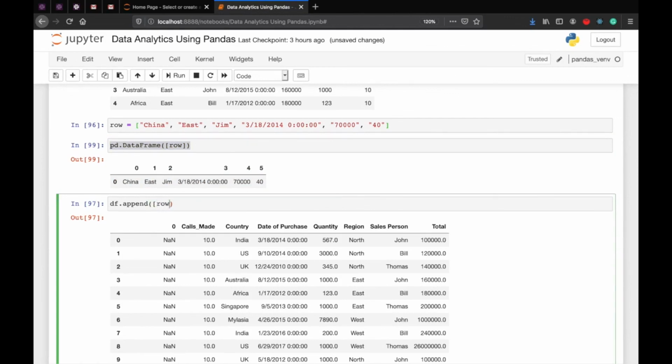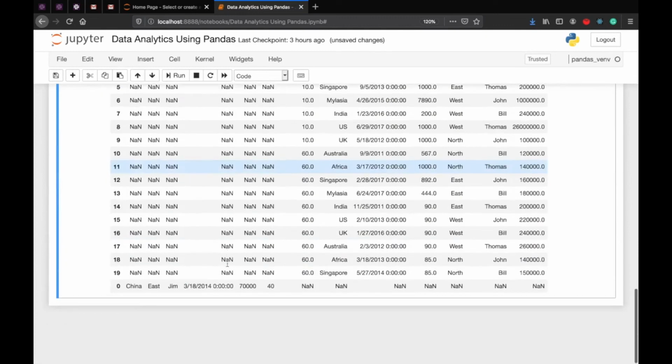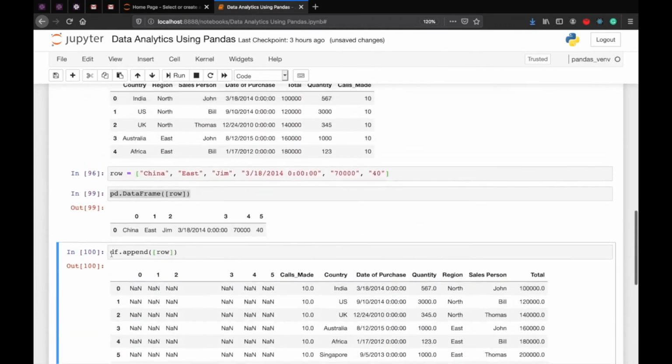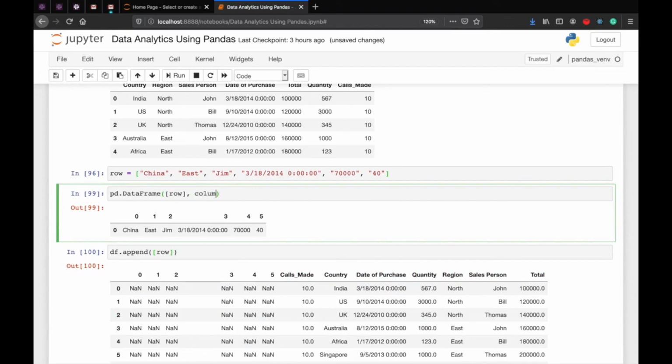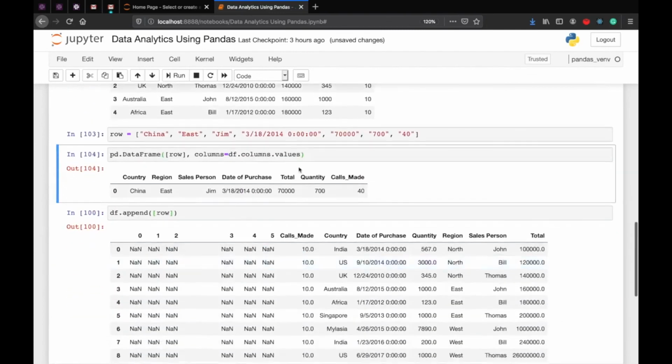Now we'll face a different problem. The problem now is, since there is a difference in the column labels here and here, this kind of gets messy. So we also need to create a pandas data frame with specific columns. And those columns, we will get from df.columns.values. There we go. So now we have the new data in.